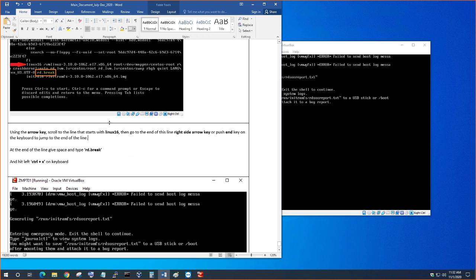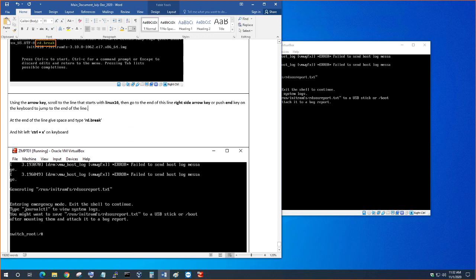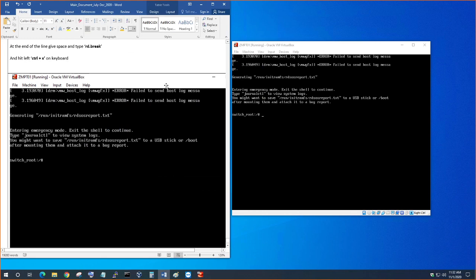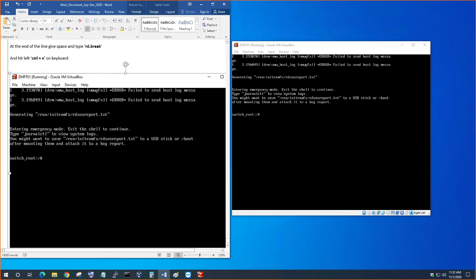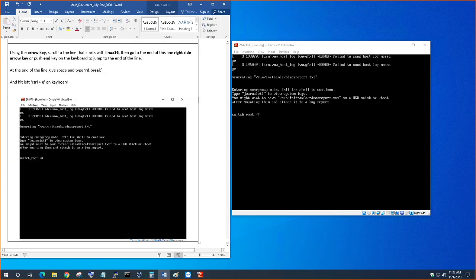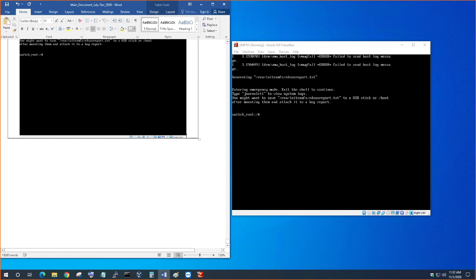Okay, and then at the end of the line, give a space and type rd.break, then do control plus X. Okay, so now you have to type exactly what it looks like here.